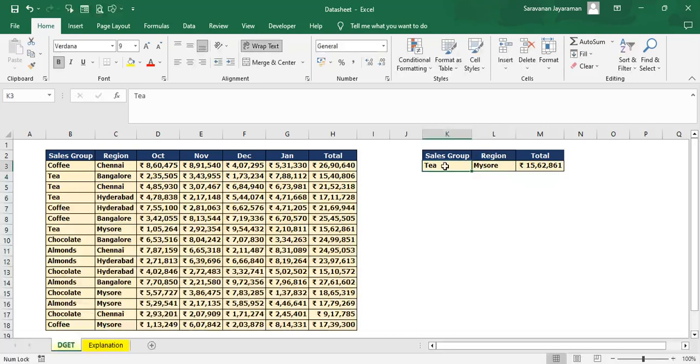Okay. But if it doesn't find an item, so let's say, badam, it will show as a VALUE error.